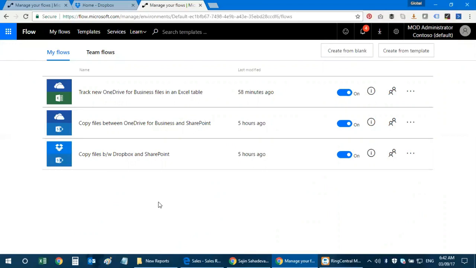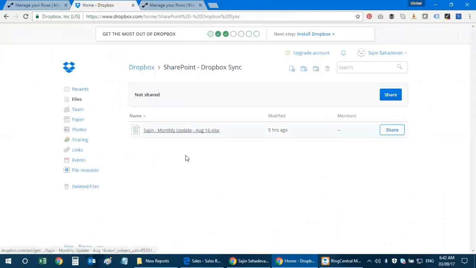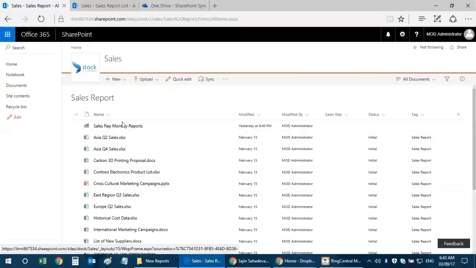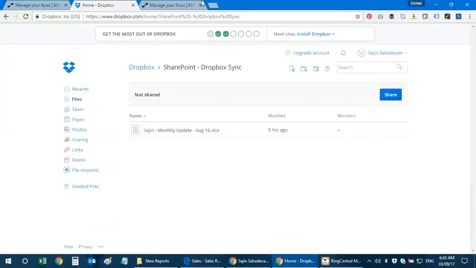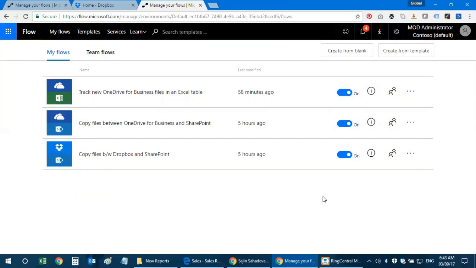And the next one is copying files between OneDrive for Business and SharePoint. So if I put a file on OneDrive for Business, I get a copy of it on my SharePoint library, and it's vice versa. If I have a file loaded on my SharePoint library, it moves to my OneDrive for Business folder. The same thing applies for Dropbox and SharePoint. So let's say I have a file here. The moment I drop in a file here, in a matter of a couple of minutes, it actually comes into my SharePoint folders. So that's the three flows that I've created, and I've been doing a lot of talking. How about doing a demo, so that gives you much more idea of what I'm talking about.